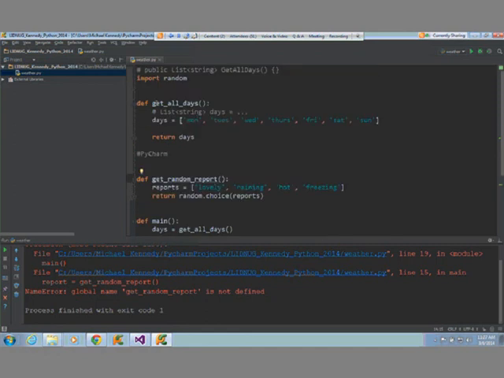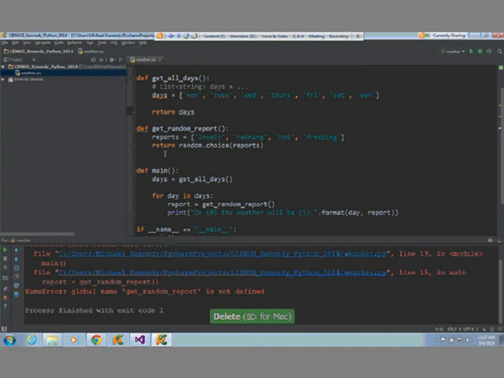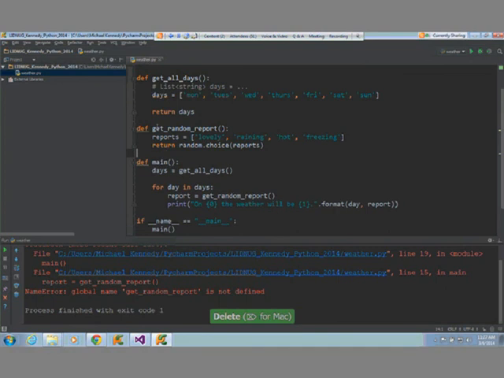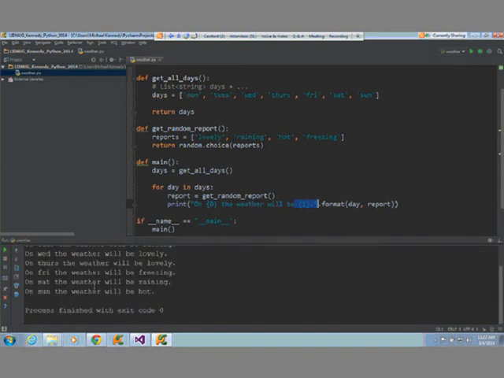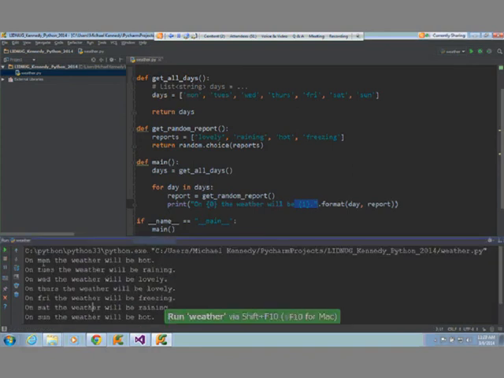We've got our get all days, which generates this. Granted, you could do this inline, but it's kind of nice to have it pushed to the side there. A reasonable way. Now we've got our get random report. We'll call on that inner loop, and we're printing out on such and such day the weather will be whatever it's going to be. There you go. So on Monday, the weather will be hot. On Tuesday, the weather will be raining, and so on. Rainy, raining, whatever. You guys get the idea, right?